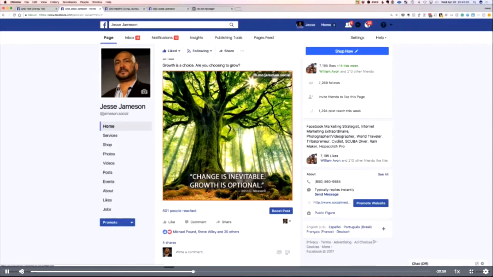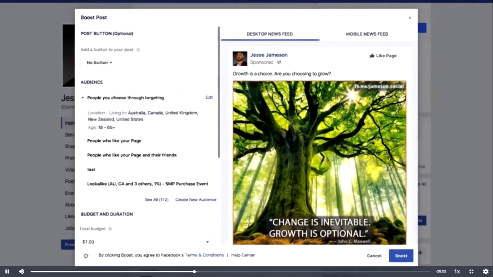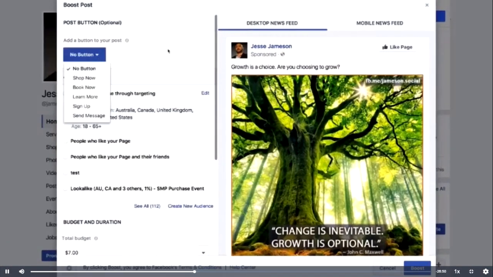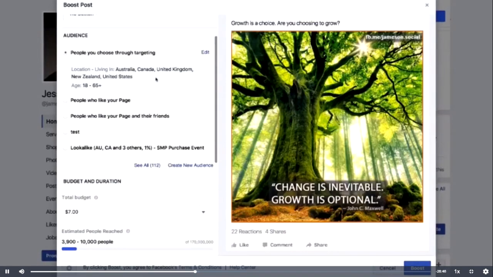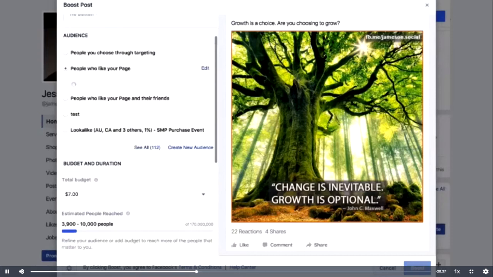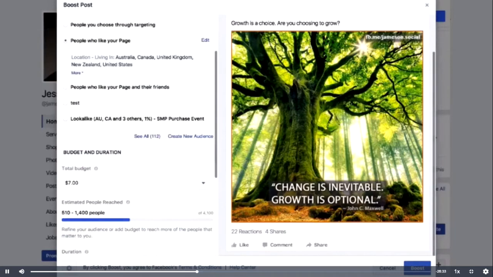Now comes step 2. I can boost this post from here, okay? And if I do that, it's going to give me some targeting options, and I can put a button in there with a call to action and all that sort of thing. But I'm not going to do that. Actually, I could, and I could say people who like my page. That way I don't have to worry about targeting what country they're in. If I simply did people who like my page, that's one way I can give a boost to this, okay?